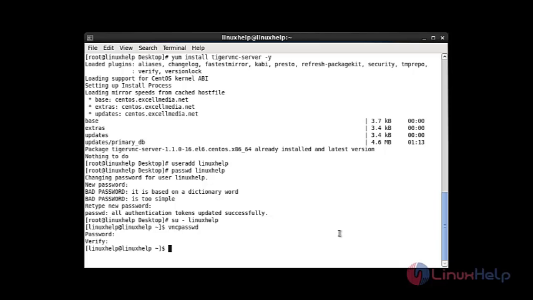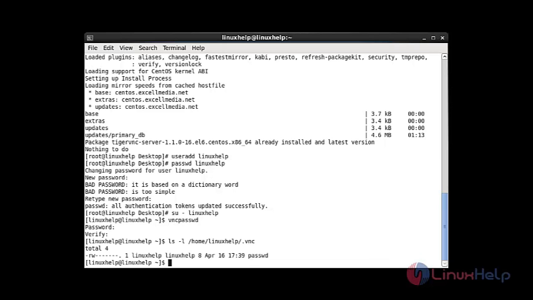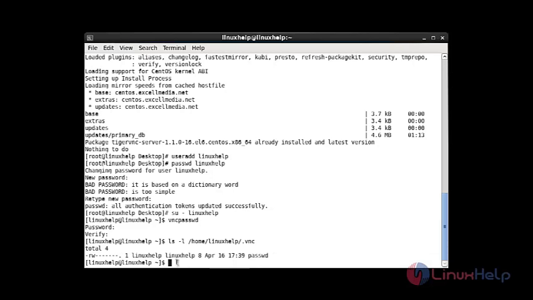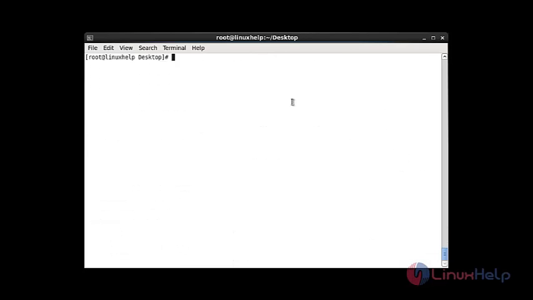To check the password file, the command is ls -l /home/username/.vnc. Now you can see that a password file has been created inside the home directory of the particular user for whom I have created the VNC password. Now I am going to create a VNC session for Linux help.